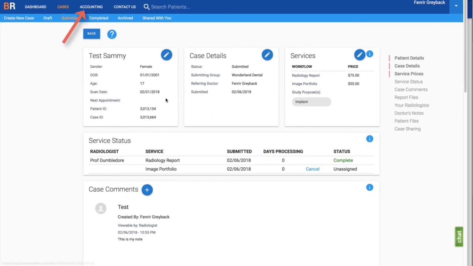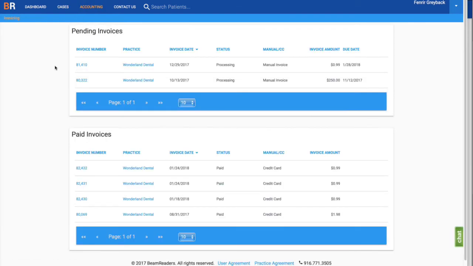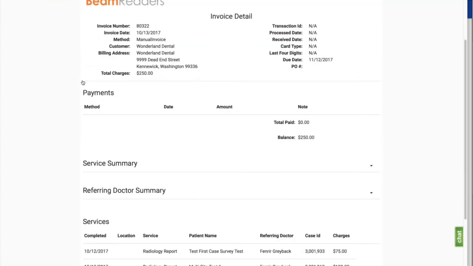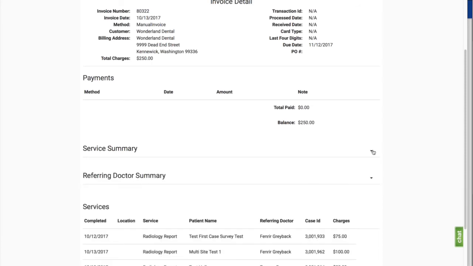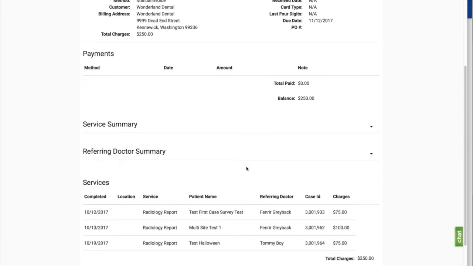When we look at accounting quickly, we can see that we have the historical invoices that have been paid. We have existing invoices that are in process. A nice feature is you can also see the detail. So we can go in and see service summary. These were all radiology reports provided on this one. We can see patient details and information on which doctors submitted the case.